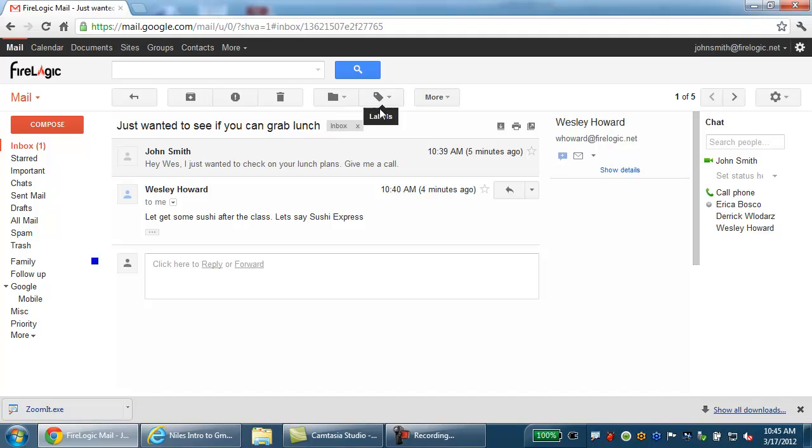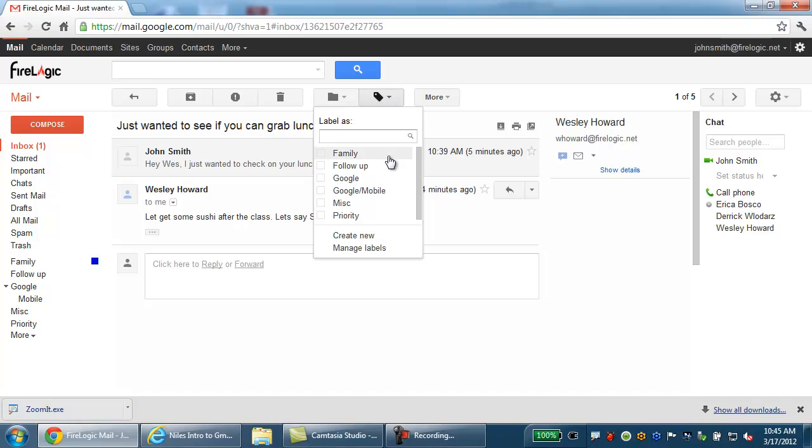There's a little button up here on the top row of your screen that says labels, and again, it might look a little different if you're using the older interface right now in class. But if you see this little option here where it says labels, when you hover over it, you'll get all of your different labels showing up here in one area. So family, follow-up, Google, these are all just single labels that I have.